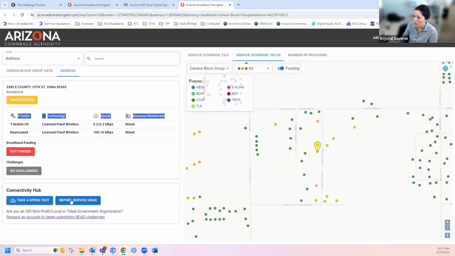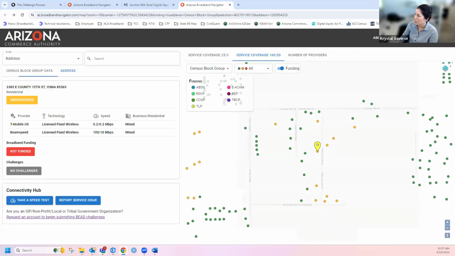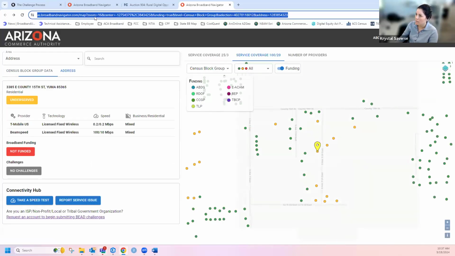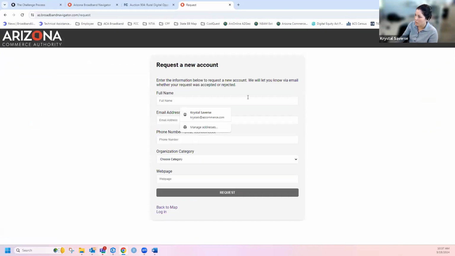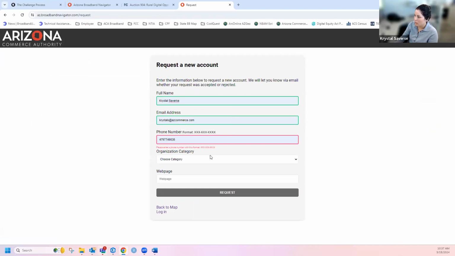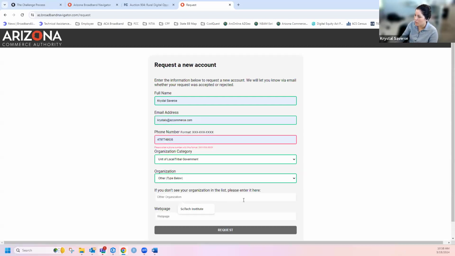Okay, real quickly, I'm just going to show folks how to register if you haven't already done that. So to register, you're going to go to sign in and then request a new account. You'll enter your name, email address, phone number, then the type of permissible challenger you belong to, so unit of local or tribal government. You can choose from this drop down. And if you don't see your organization here, you can go to other and then type your organization here.